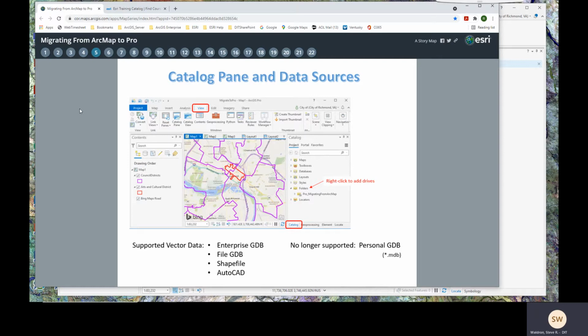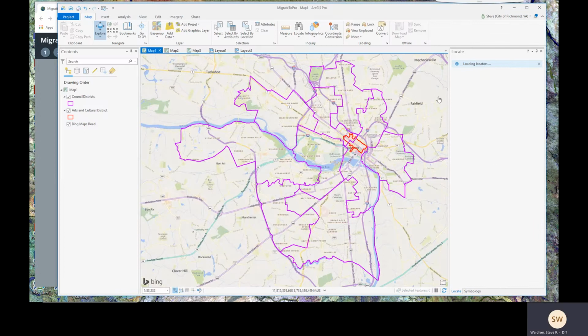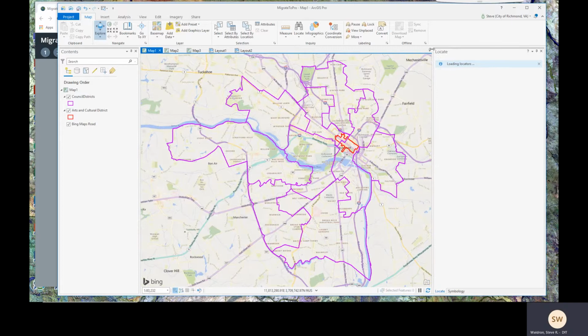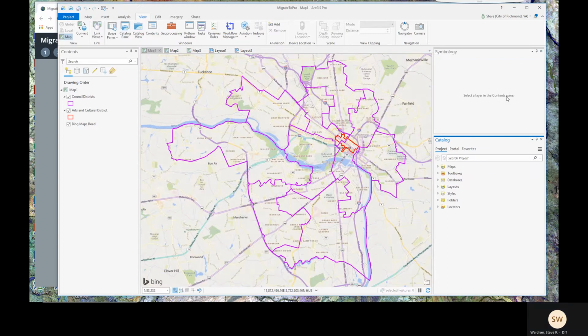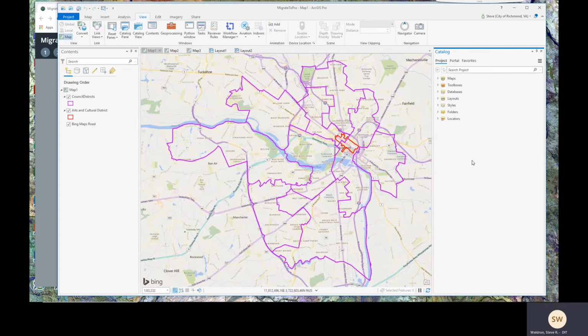So let me jump out and show you a quick view. This section of Pro on the right-hand side is called the pane area. And if I click on the View menu, I can open the Catalog pane over here in this space. Let me close these other windows. Okay, and it lets me navigate. I can see my Pro project folder by default.